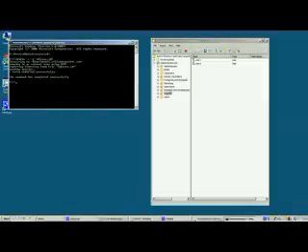Now that means that when I click on the refresh button, it should show under Test OU, user3 should appear. Ta-da, there it is. I hope you enjoyed this tutorial.